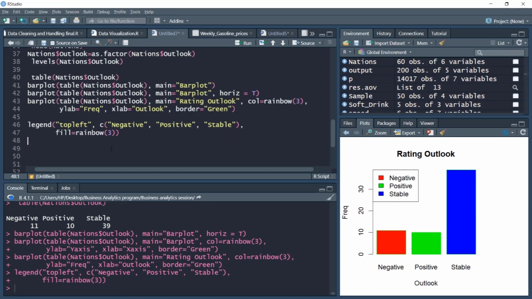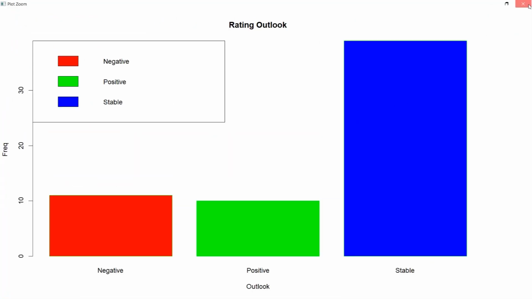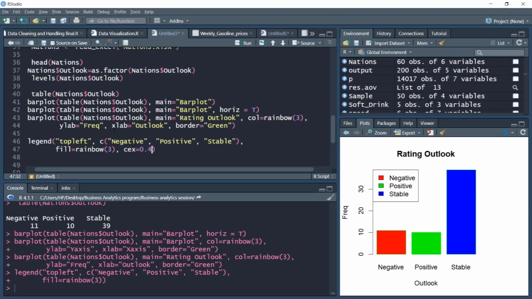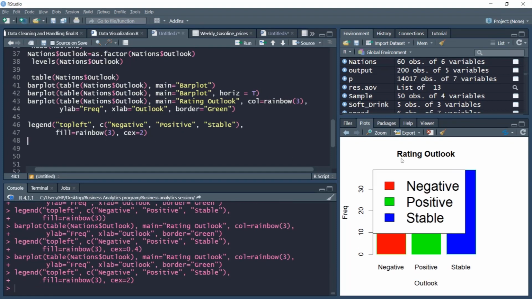So if I run this, it seems nice. We can zoom it. You can see it is quite nice. Although if you wanted to change the shape and size of this legend, you can use the cex command. If you want to decrease it, you can use 0.4, although it may not look very nice, but let's see. So it's quite small actually. If you want to make it large, maybe you can make cex equal to 2, and it seems to be too large actually.